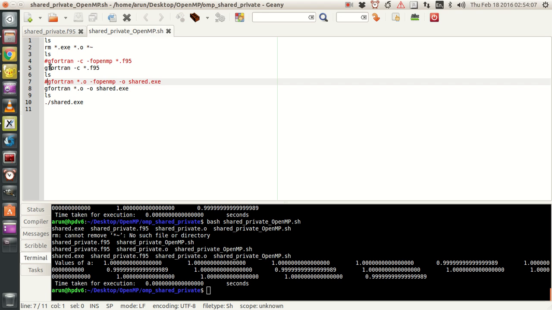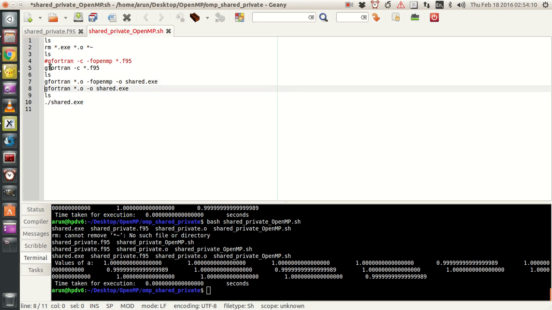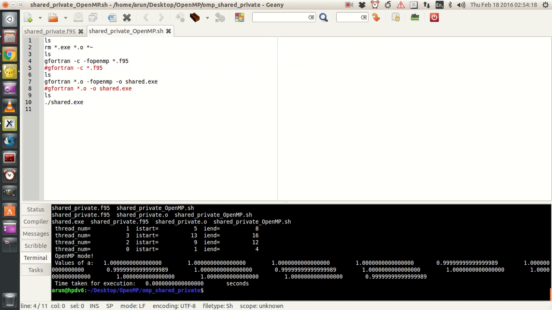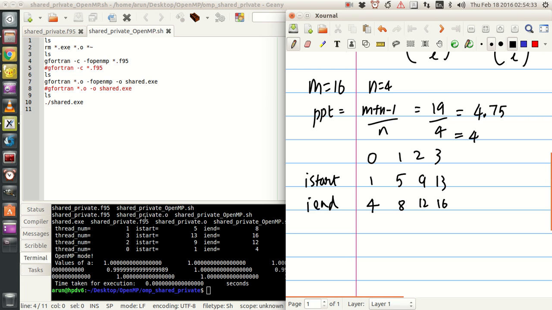On the other hand, now let's run this in parallel. When you run this in parallel, you get these values. For thread number 1, the iteration starts with 5 and ends with 8, and for thread number 3 the iteration starts with 13 and ends with 16. You can cross verify it. For thread 2 it starts at 9 and ends at 12, and for thread 0 it starts at 1 and ends at 4, just like what we calculated over here.